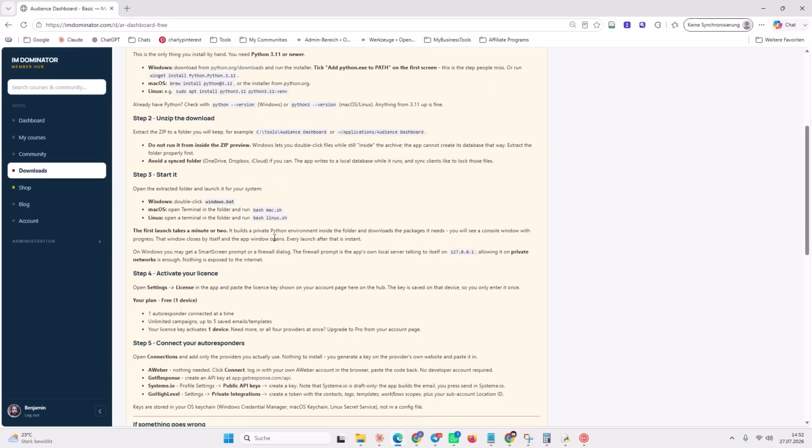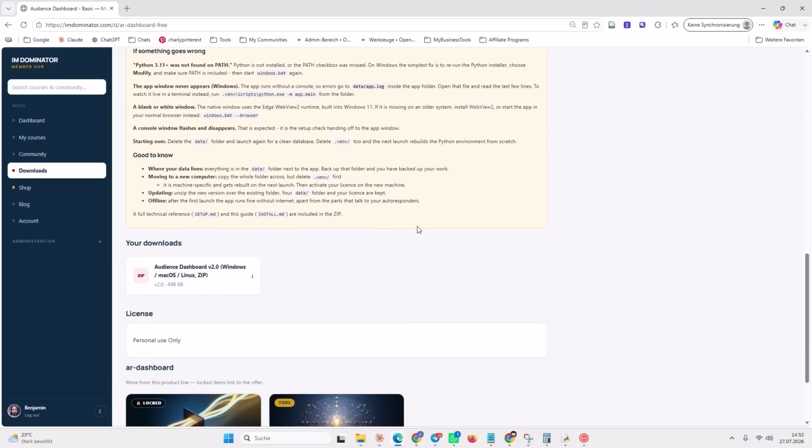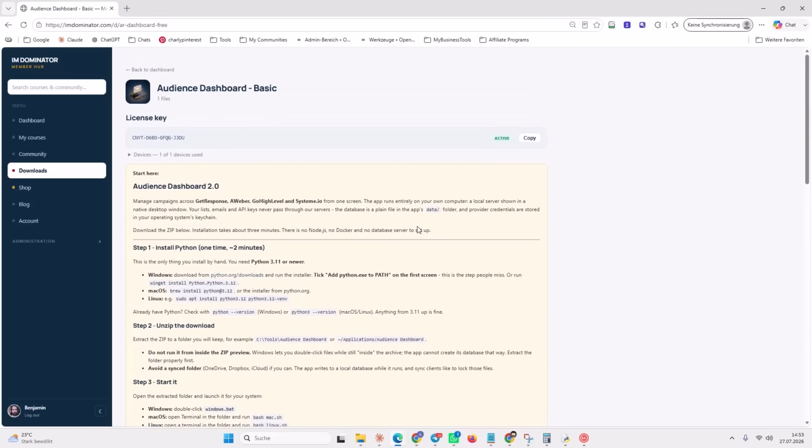I built it to save time when preparing broadcasts, because with different autoresponders and different audiences, sending one good email can easily take 30 minutes or more. This is the download page.